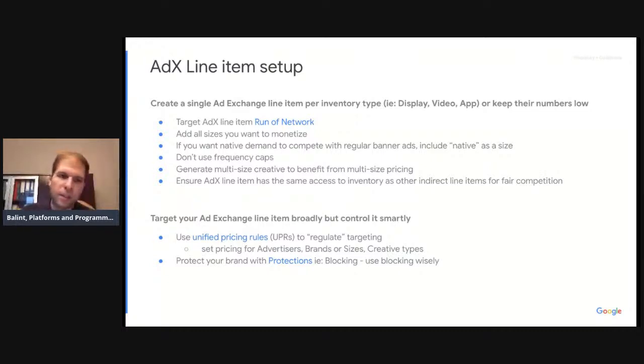So target the ad exchange line item run of network. You've probably heard this many, many times if you have spoken to any Google representative. So this might be a bold ask, but the control is in your hands, how you allow the ad exchange demand to fill your inventory. So we always recommend to have an ad exchange line item which targets the entire inventory. And then add all the sizes that you want to monetize.